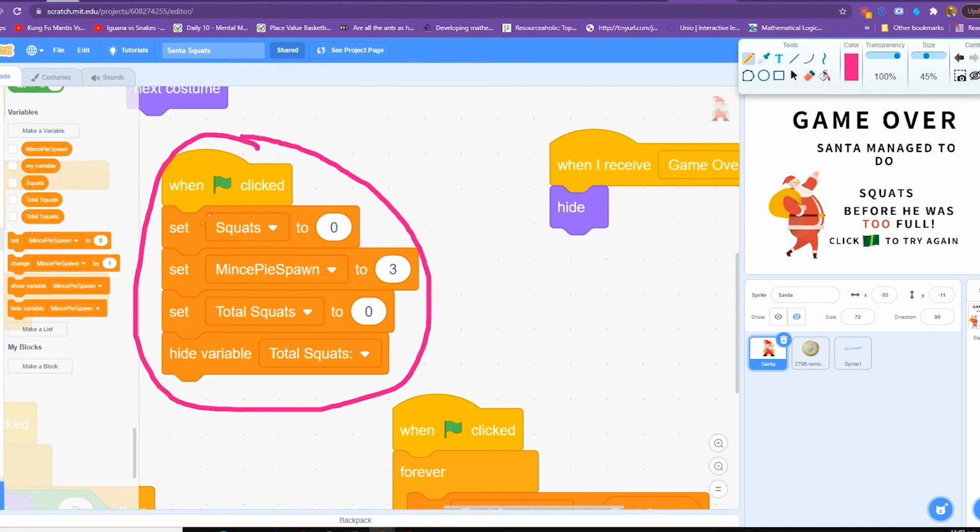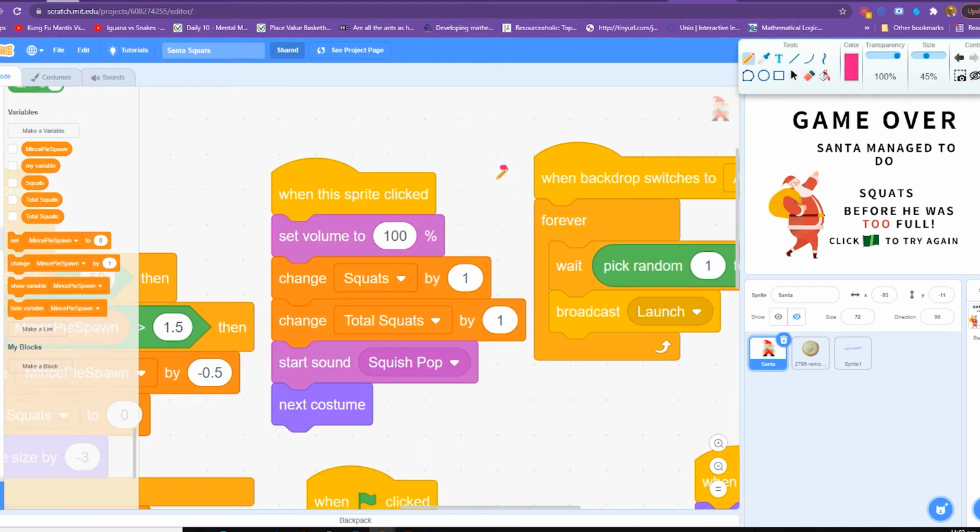So I've got my when flag clicked, set everything to 0. I've also got this hide variable total squats with a colon, and that's important. Now in my game, we have a squats and a total squats, and they both add on by 1 every time that you click on Santa. The difference is mainly because I needed 2 different variables. I made it easy for myself.